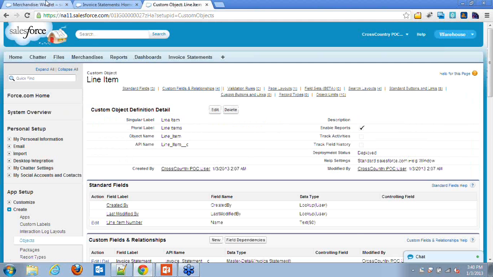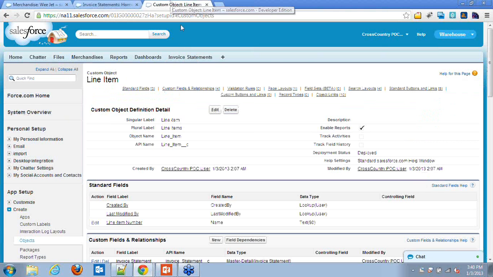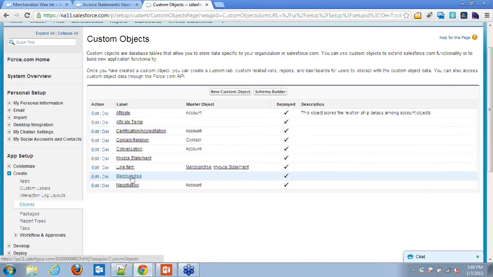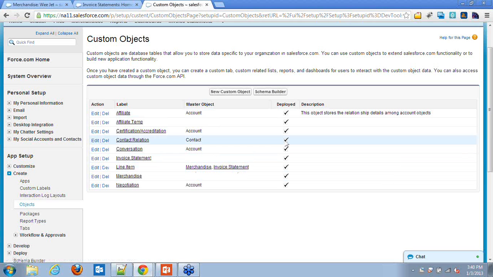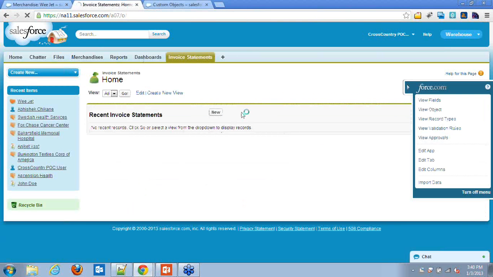So now we have created all the three objects. You can list down those objects, you can see them here. The first one, then the invoice statement one, and then line item one. You can see the relationships here. All are deployed.